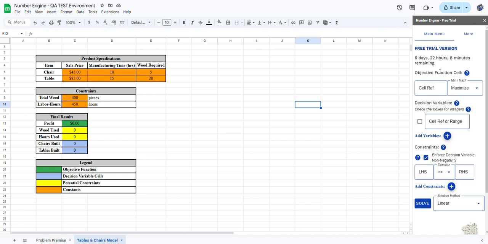So here for our objective function cell, we're instructed to put a cell reference. So we're just going to type in the cell reference of this objective function cell that we talked about here. With that, that would be C13. So C13.